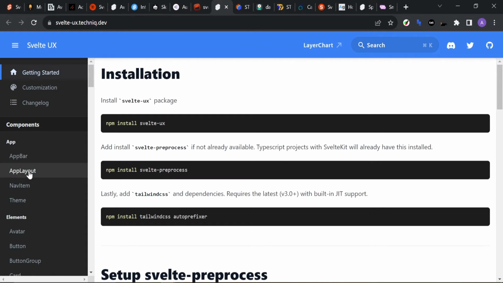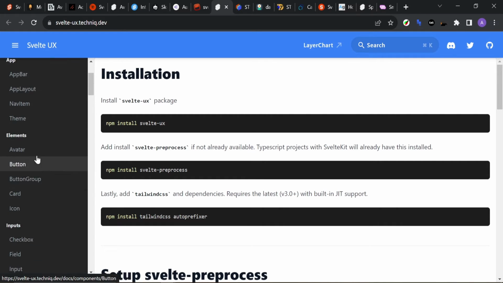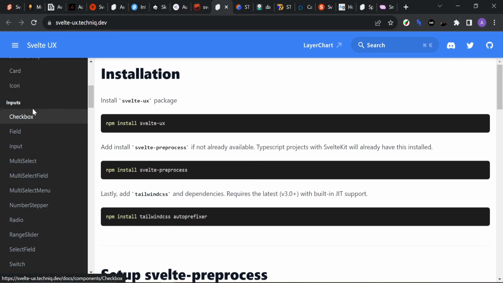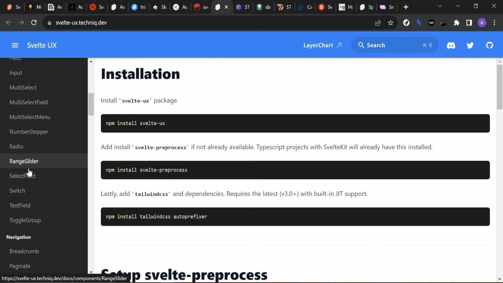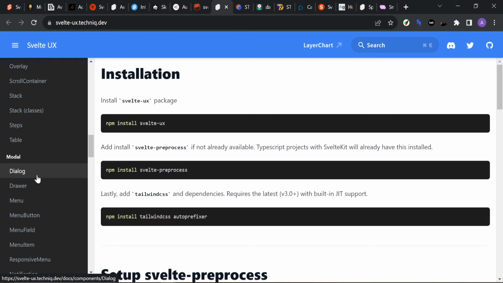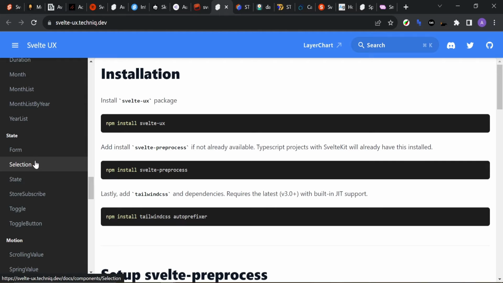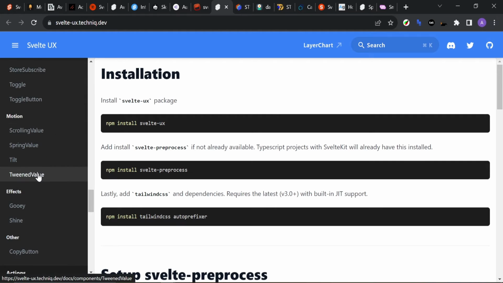Now, taking a look at the components, we have the app bar, the app layout, the app nav item, we have the themes, the elements, we have avatar, we have buttons, we have button groups, we have cards, we have icons, input, we have a lot of input components, navigation, layout, modals, feedback, dates, states, motion as well, and we have effects.